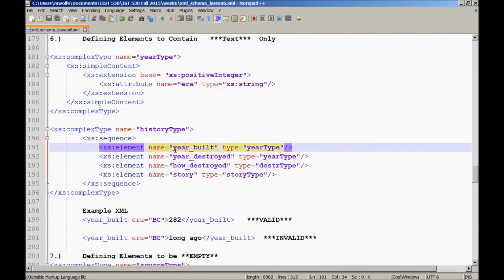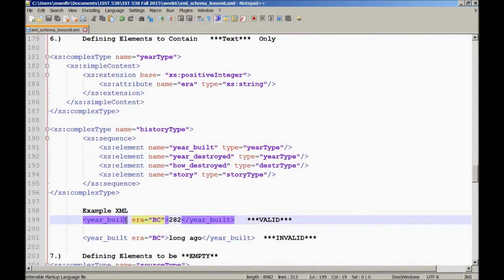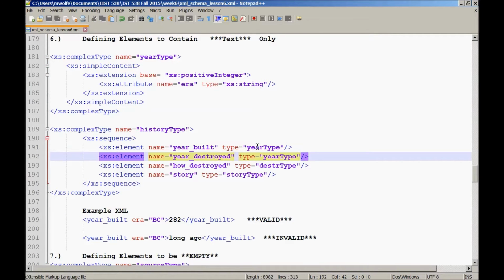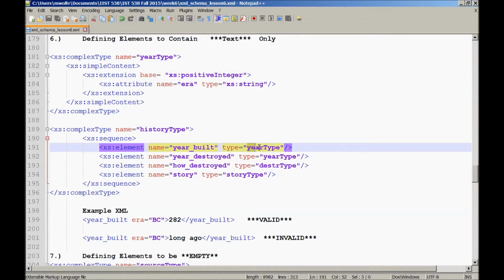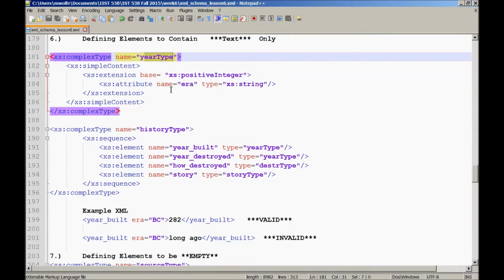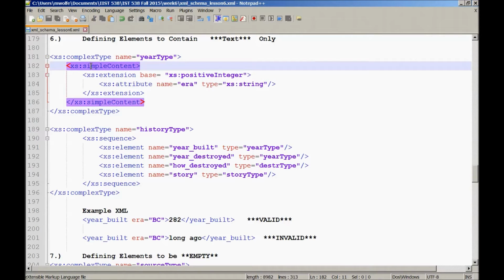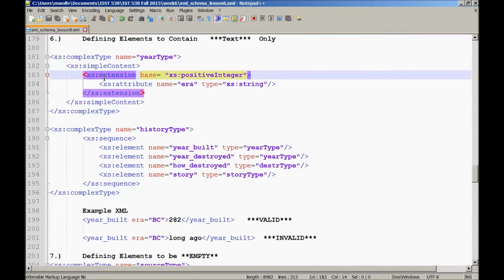We have year built, and you can see down here that's an element name. And then let's find out to which type it references. So we go up here, we have year type, it searches around, and the parser finds this year type, and it gets into this named complex type, a recipe, if you will, on how this data is going to be restricted. We have simple content, it's going to be text that's in it. And then this extension, this is the clarification I wanted to make.